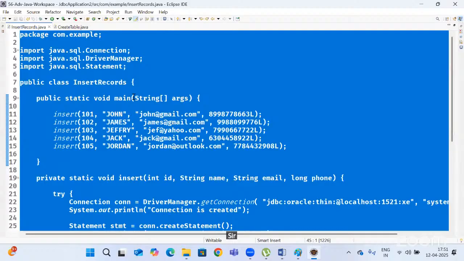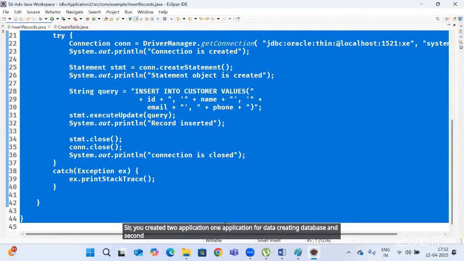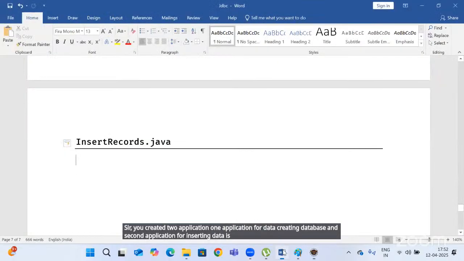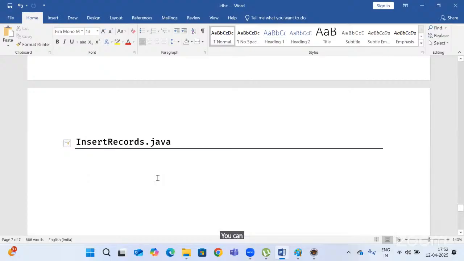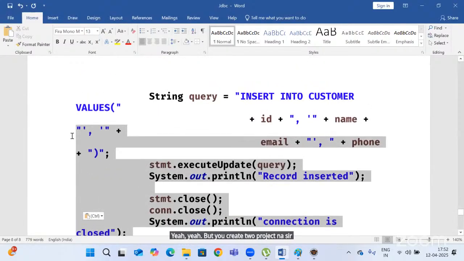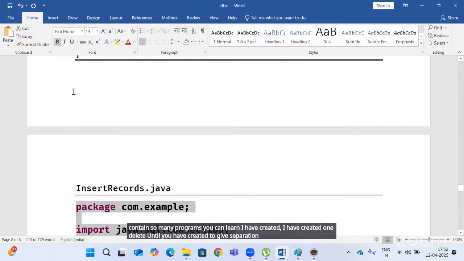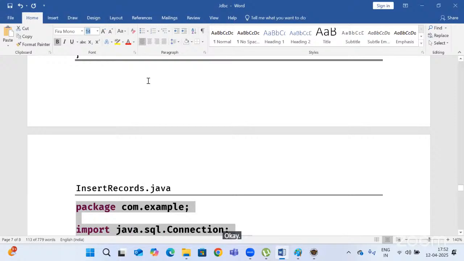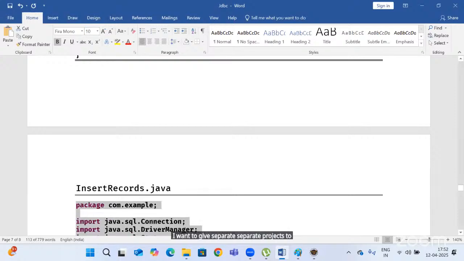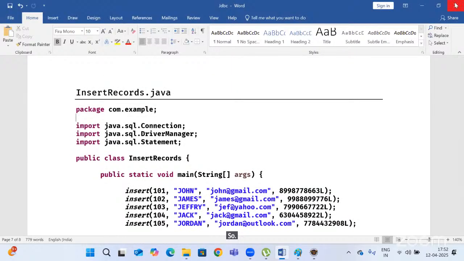Sir, you created two applications, one application for creating the database, and a second application for inserting data. Is it possible to write two interconnected applications? Two programs you can write in one project. One project can contain so many programs. But I created two projects intentionally, to give separation. I don't want to mess up everything in one project. I want to give separate projects to get some clarity for students. Okay, sir. Thank you.